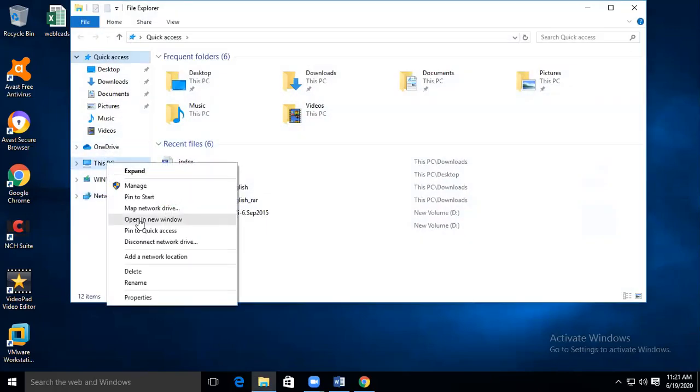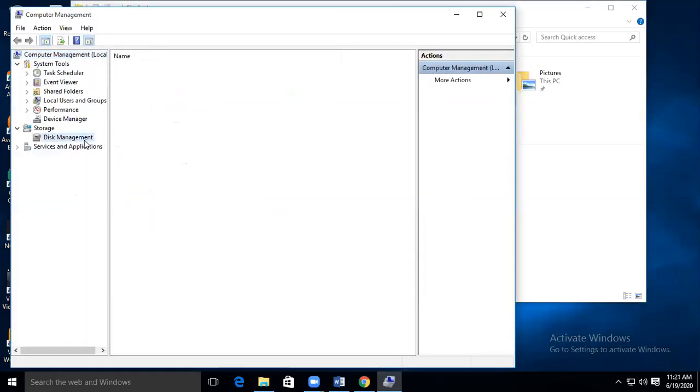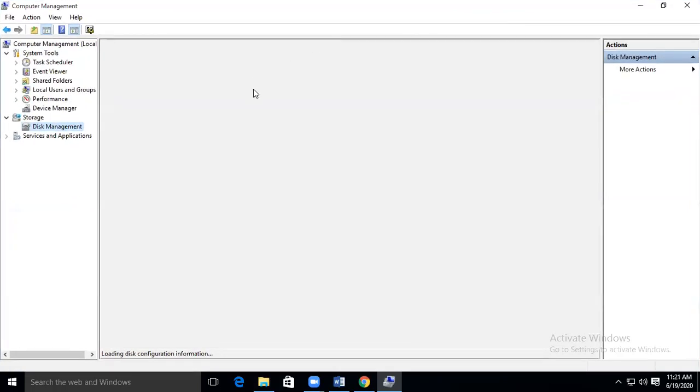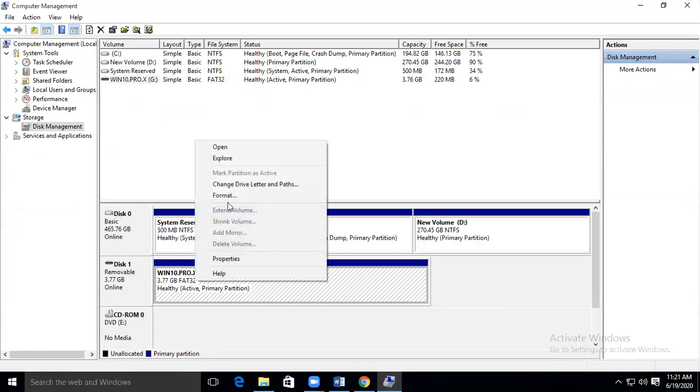I'll go to manage. I'll go for disk management. Here, can you see removable disk? Let me right click here. I have to get an option called format. Am I getting format here? Previously, I did not get it here.